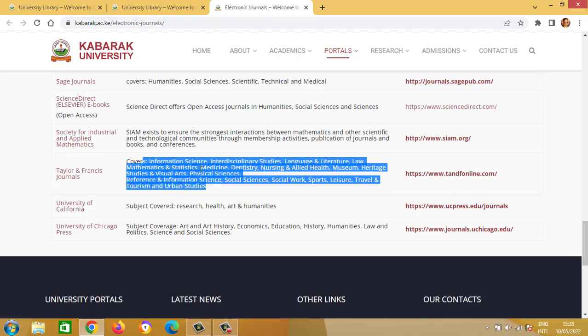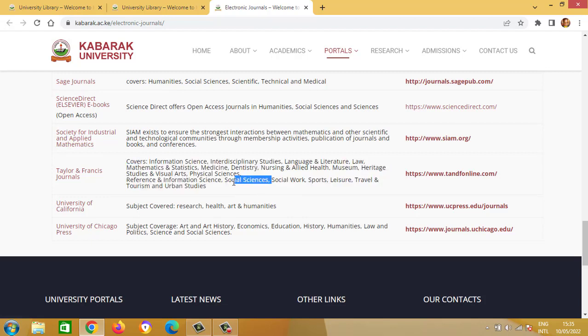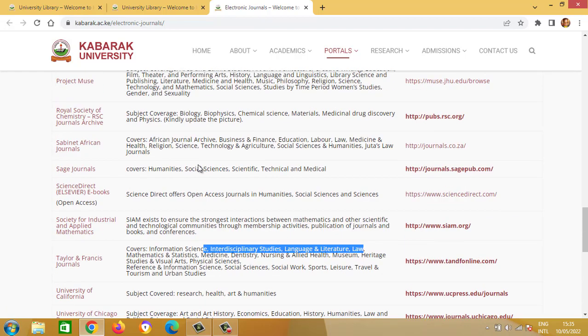And usually they have subjects ranging from nursing. We also have social sciences. We also have tourism, if that is your thing. We also have dentistry. We also have languages and law. So basically this is a very, very rich kind of publisher for any kind of subject that you are looking for. Another one is what we call the SAGE.